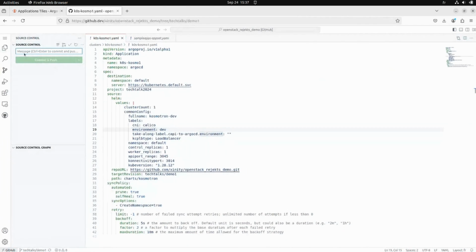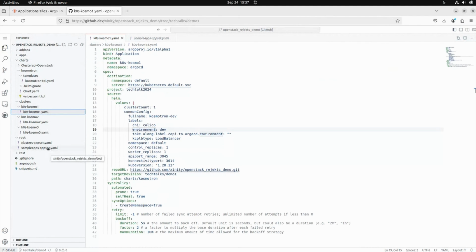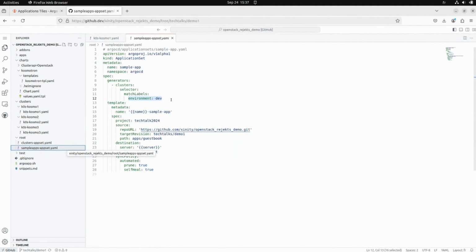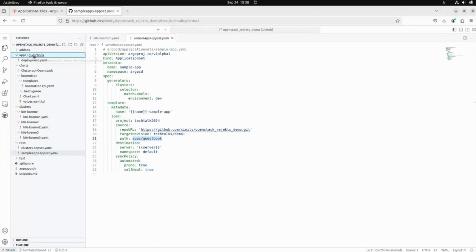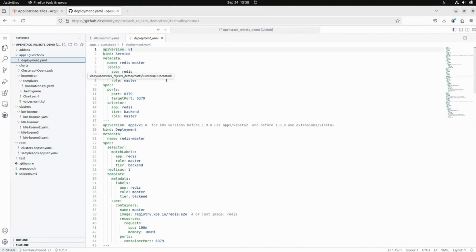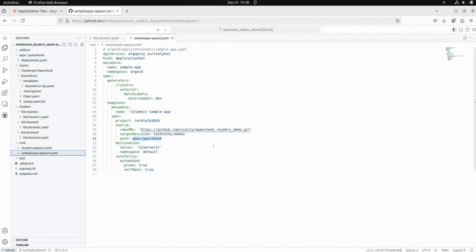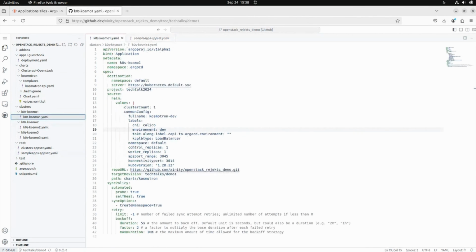Basically, the overall idea, to give you some hints, is to create your application set with your application, get the generator with the selector to match a label. Here I'm using environment dev, simple as that. I'm defining where the manifest lives, exactly where this is here, apps guestbook deployment, and this is the demo app. Simple as that. And you just have to enable then the value into the cluster, deploy the cluster, and then the app will go with it.